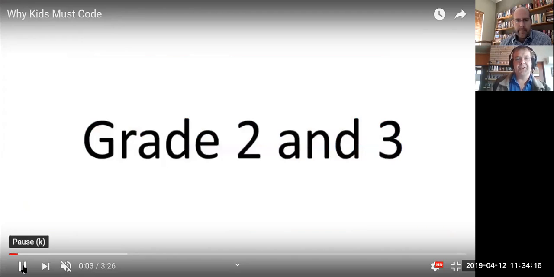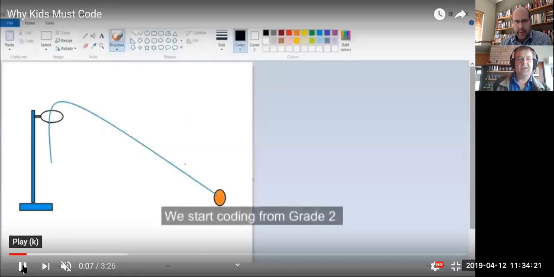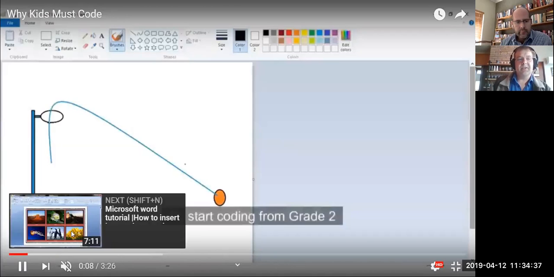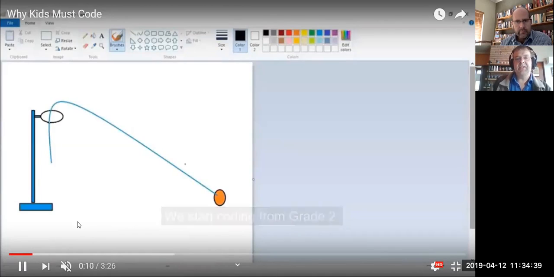So with our extramural program, we start from grade 2. So the grade 2s and 3s are in one class. And we even do our basic Microsoft literacy skills. So in this scenario, making use of the arc tool, you say, well, we would like this ball to go through the hoop. How can we do it? They draw this arc. And then we say, well, how would this look in code?